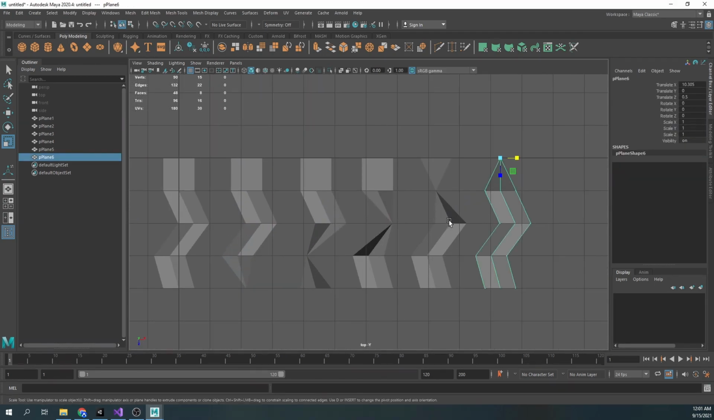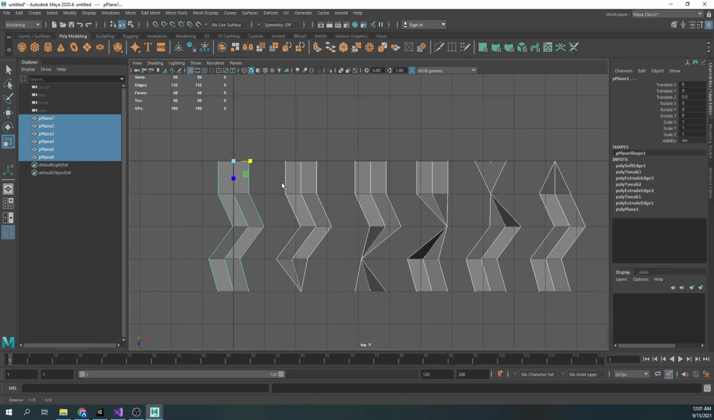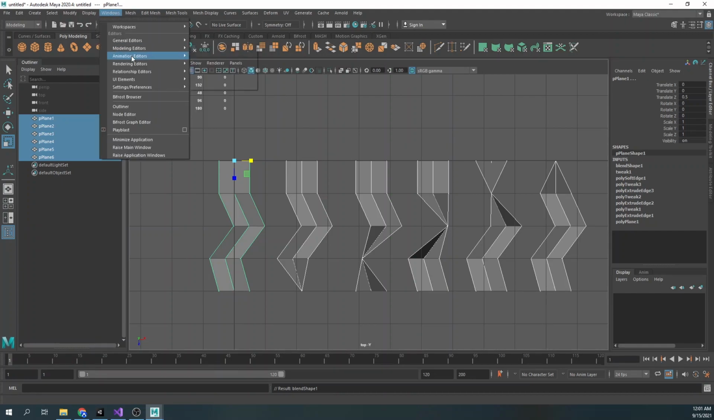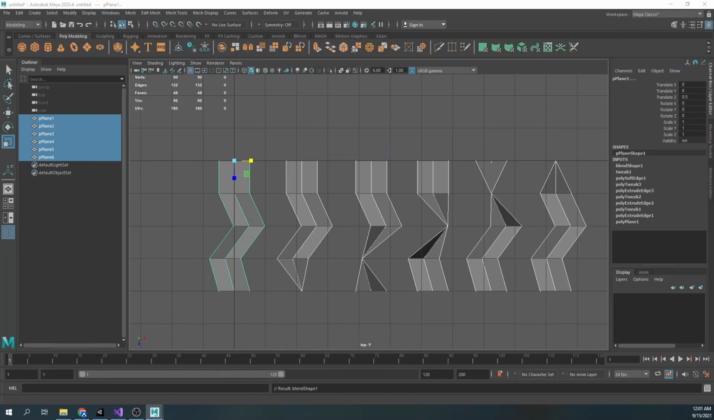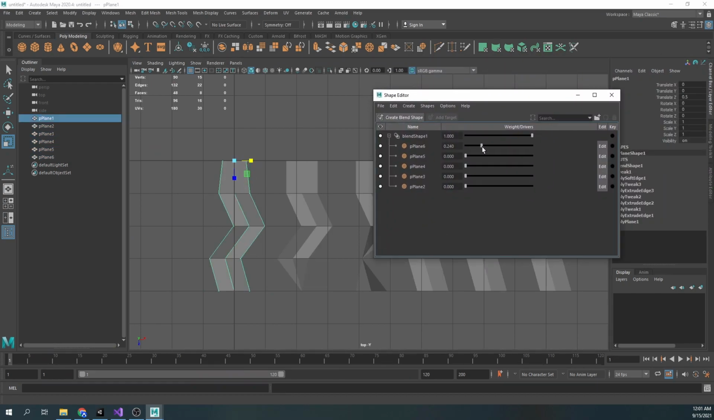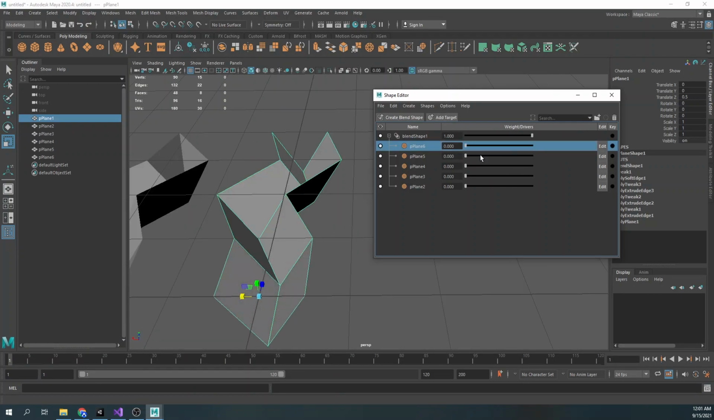Now select the shapes from last to first, remember the order is important, and let's create a blend shape. In the top menu, go to Deform and select Blend Shape. Now open the Windows Animation Editor and then Shape Editor. These scales represent our blend shapes, and let's see how they work. Each of the scales deforms our mesh to one of the duplicated meshes. We will use this later to animate our crack opening.